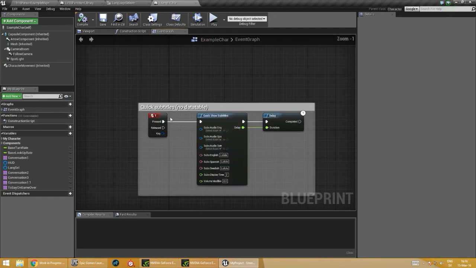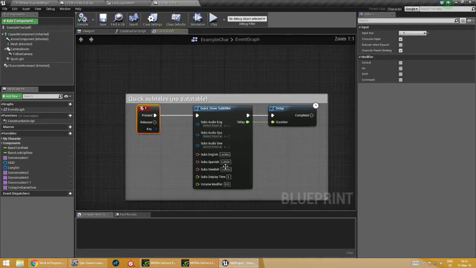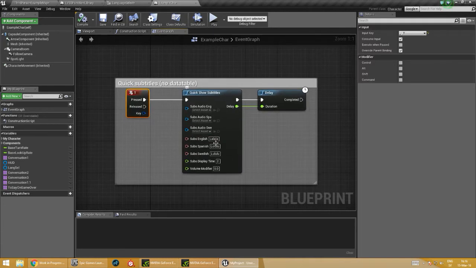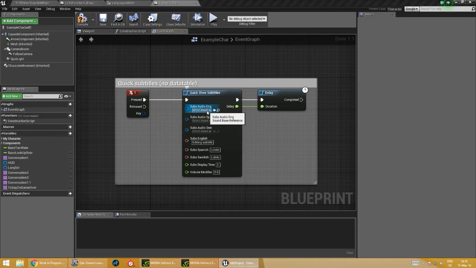There's a function here, quick show subtitles. This is good for prototyping because you don't need to do the data table. Basically you have the event here, pressing T, and this will make the subtitles appear. You can edit them here, editing subtitle. You can change the audio asset if you want one. Also for prototyping, you can have a default sound, like blah, blah, blah.